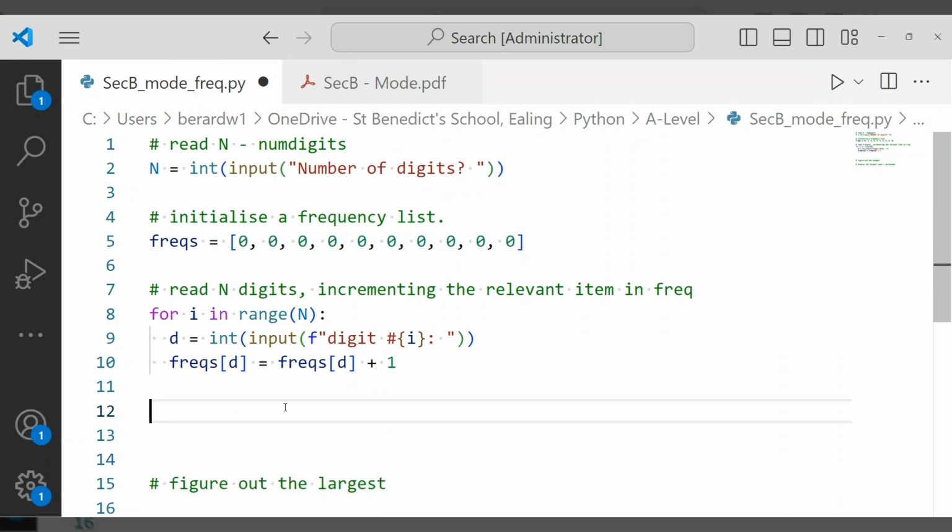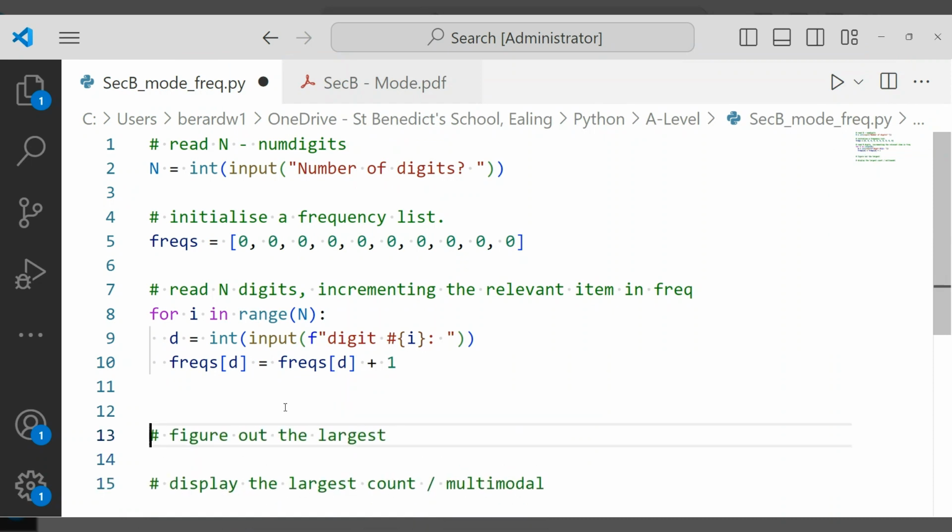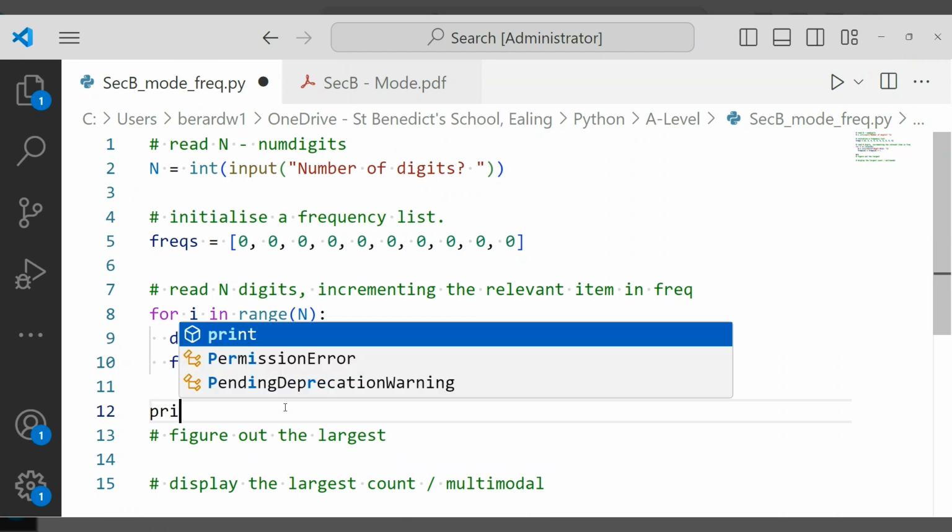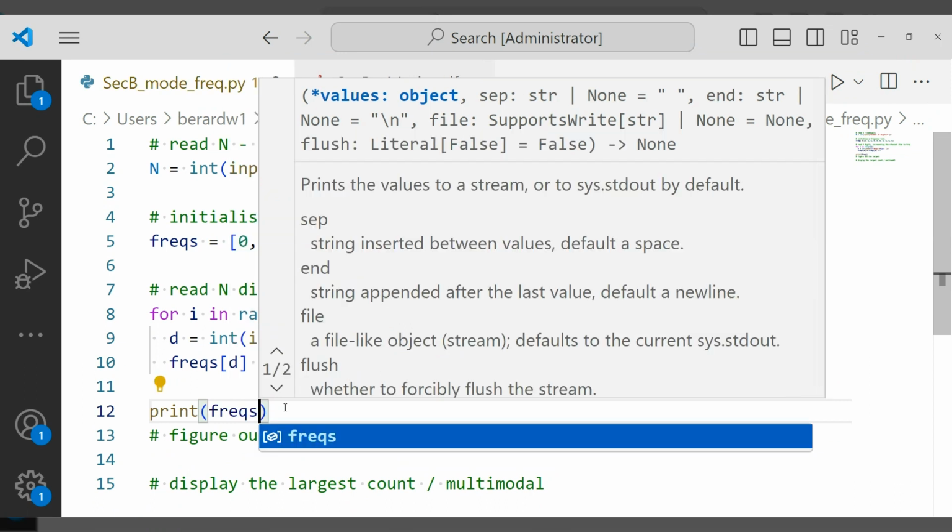Now figuring out the largest. Well, let's see if this works, right? So one thing I'll also encourage my students to do is to test their code as they go along. I've done a bit of something because it's already two parts, reading and then figuring out the count. So I'm just going to print frex just to see if this works.